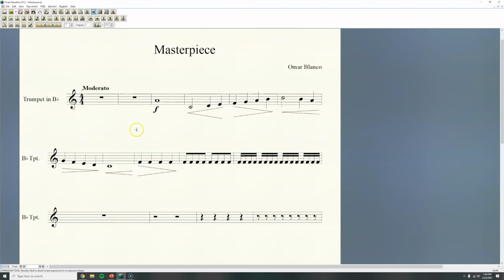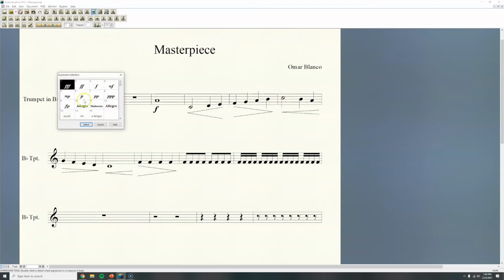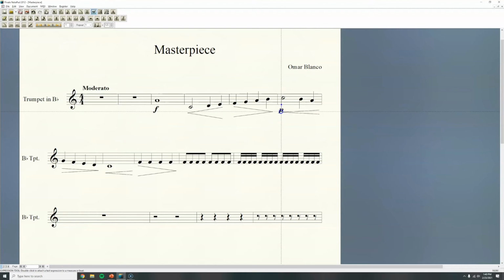Let's say your piece needs to go, you need to remind your players that it's soft where the crescendo starts. Well, that's very simple. Let's go ahead and make sure we got that selected. Again, double click on where you need it to start. We need to make sure we tell them soft, so piano is soft. Select it. And again, you can drag it where you need it. Boom. Starts off piano.